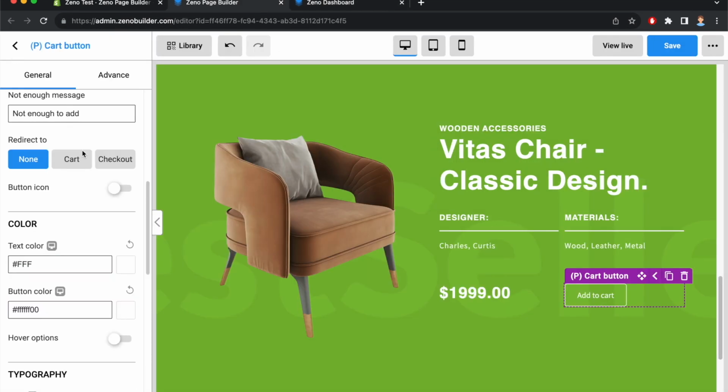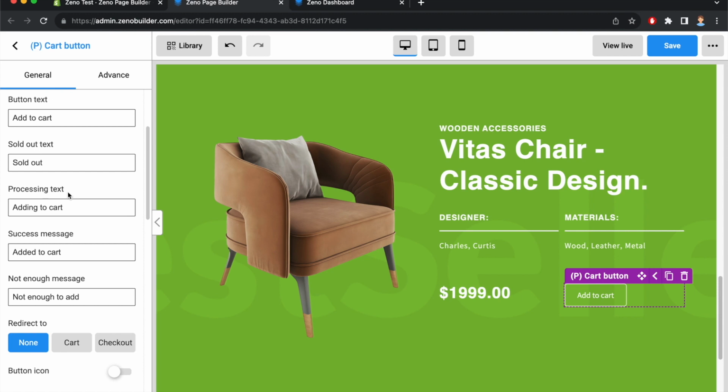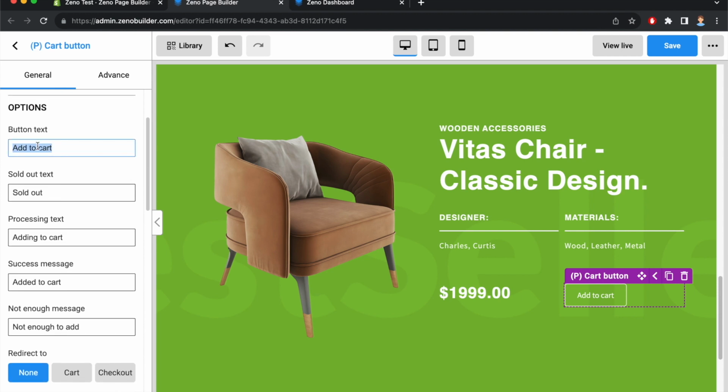So I will go to the General tab of the cart button element, and for the text setting, I will change this to Add to Cart, capitalized. This will be Sold Out, capitalized, Adding to Cart, capitalized, Added to Cart, capitalized, and Not Enough to Add, capitalized.